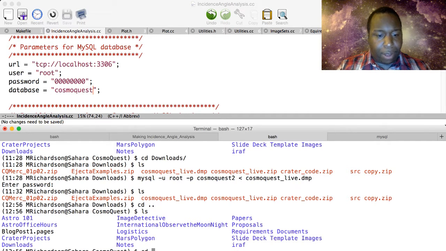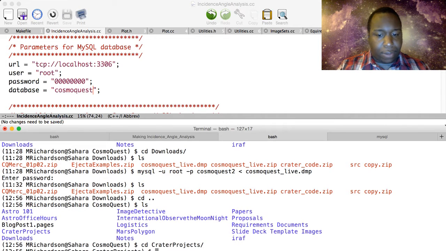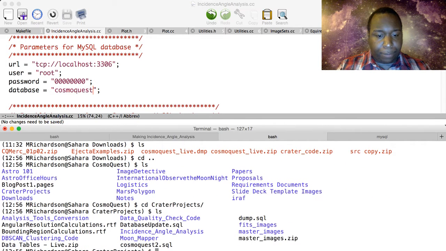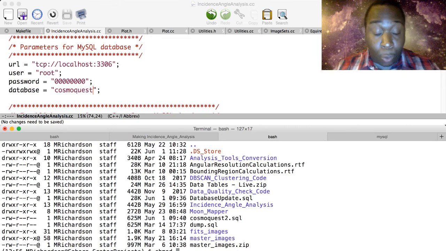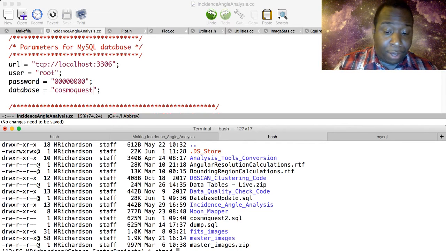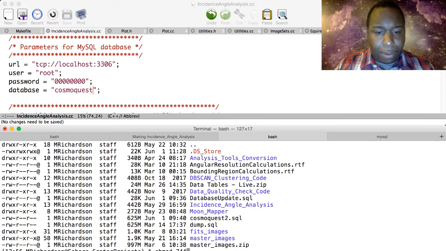This is stored, I should be in creator projects. And there it is. So chmod allows me to modify the permissions on a file or a group of files. In this case, I'm just going to use 7, I think 4.4 should do.